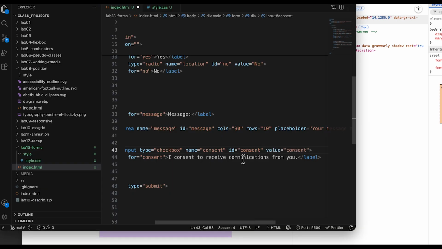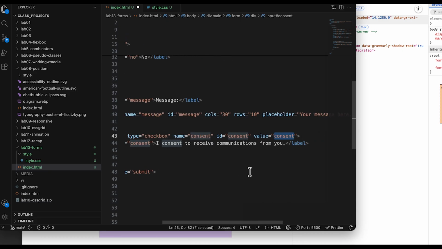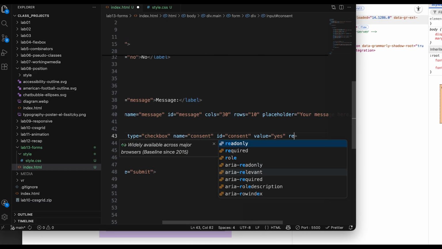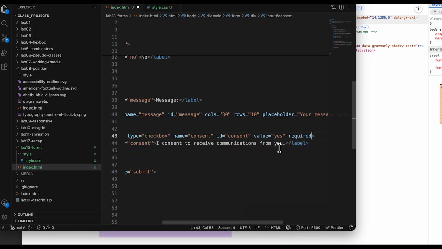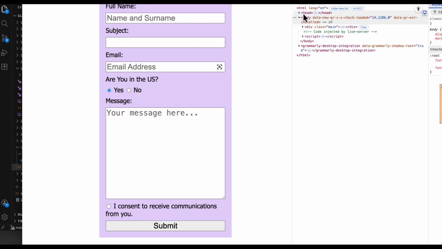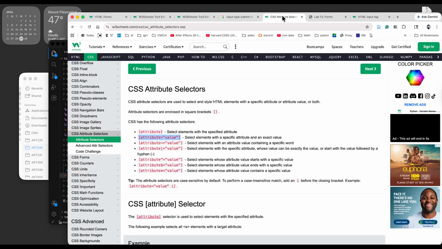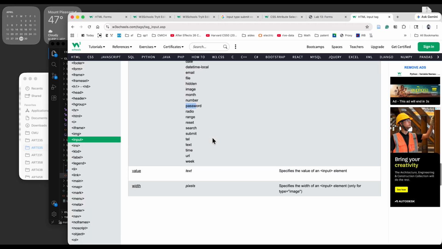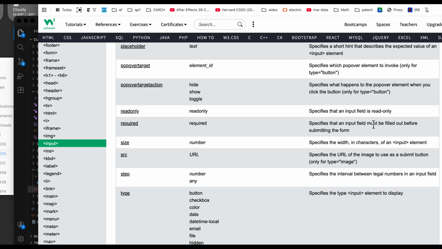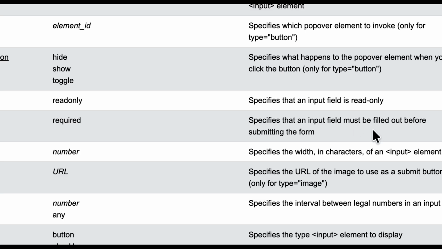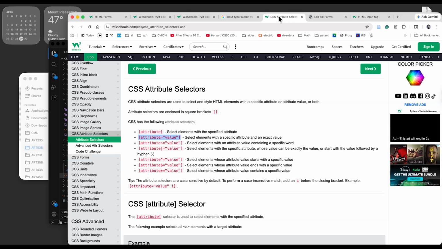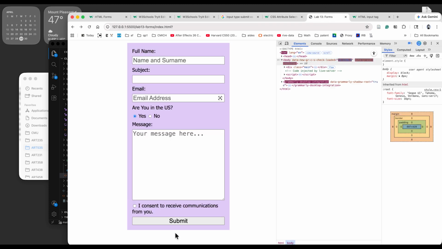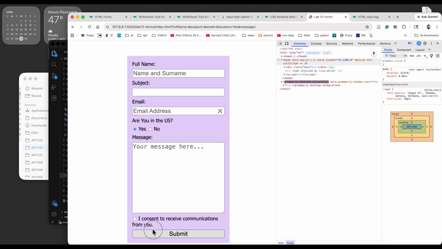Oh, also make sure that you add the value. Yes, and you can also have a required attribute. This specifies that the input field must be filled out before submitting the form. If you don't check this, the form is not going to be submitted.